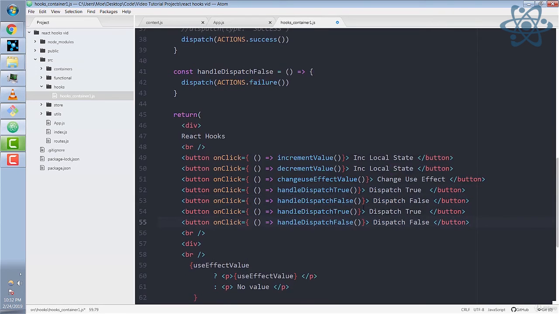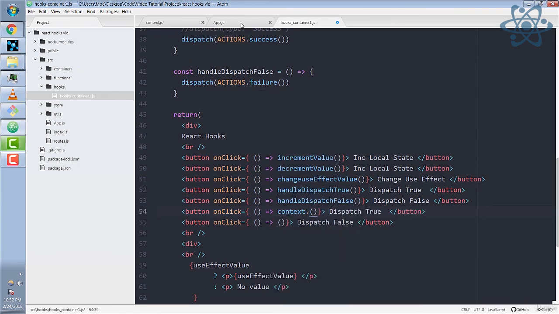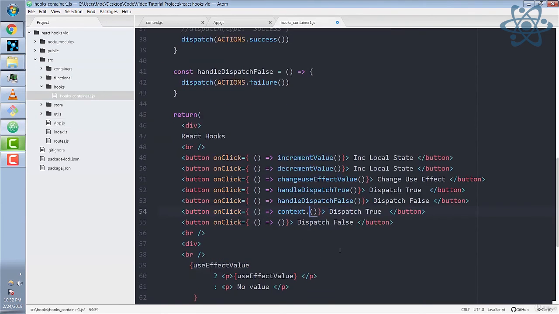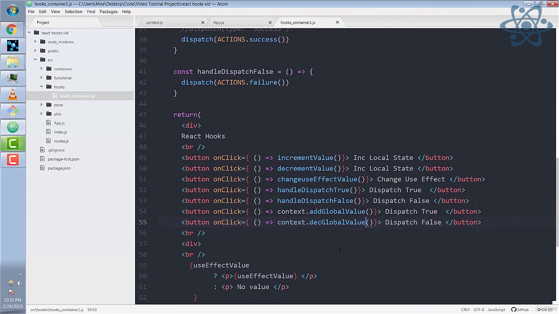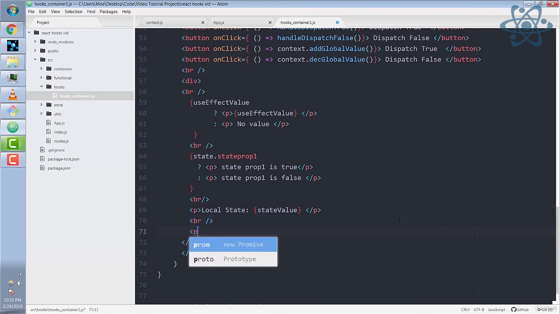Let's now go to our global state and add two new buttons. One to increment the global state and the second one to decrement the global state. In the onClick method of our buttons, we can call the props to change the state by using the syntax context dot, and then remember the name of the property we set in the value prop, and not the name of the function that we set in app.js. So in our onClick method, it will be context dot add global value.